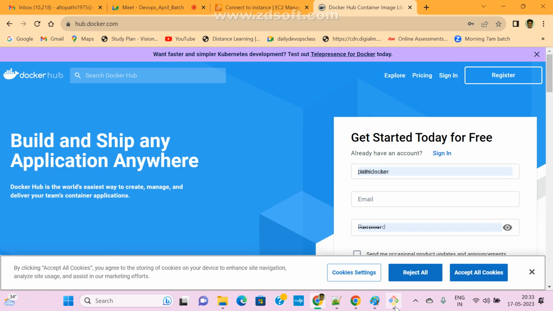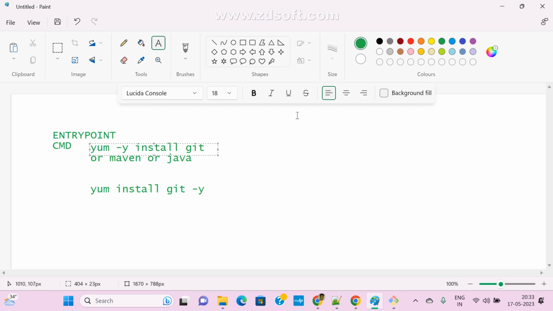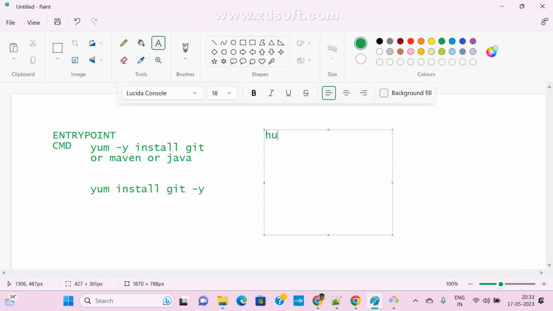Suppose I use docker pull CentOS, or Tomcat or Jenkins. From where does this Tomcat image come? It is pulled from hub.docker.com, the Docker official website. Docker people maintain one website, which is the registry: hub.docker.com. It is free.